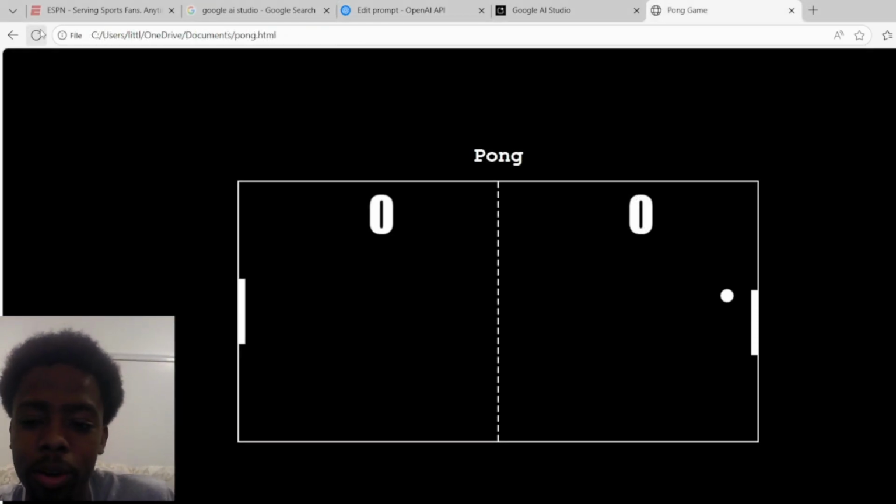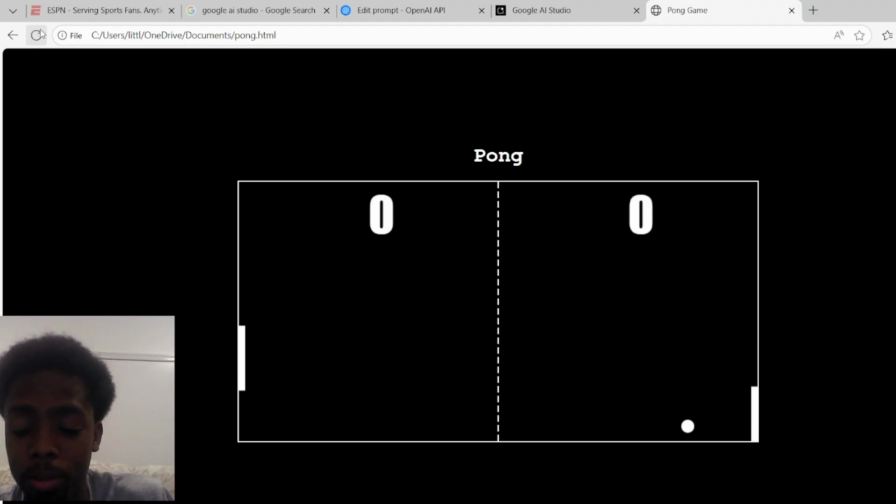So this is our output for Gemini 2.5 Pro. In my opinion, this output is much better than what we got from the Flash version for two reasons specifically. One, the computer side, which is the right side, is actually moving, unlike the previous output we got from the Flash version, where the computer side was completely stagnant.